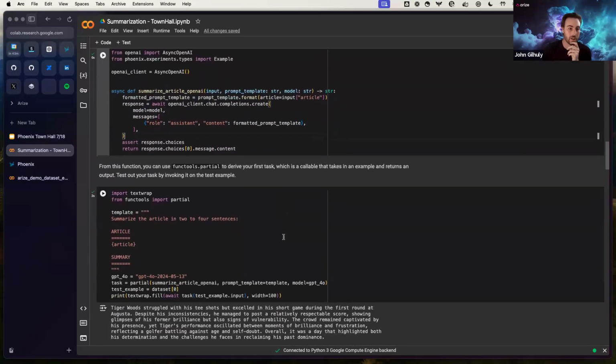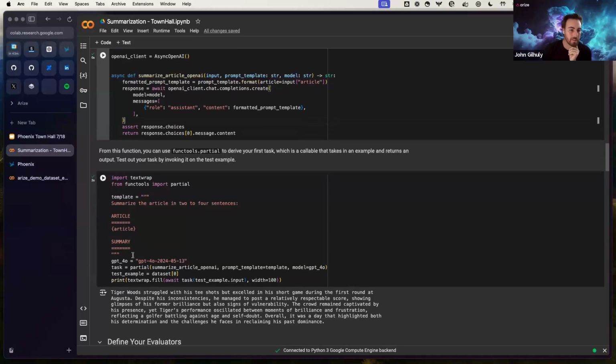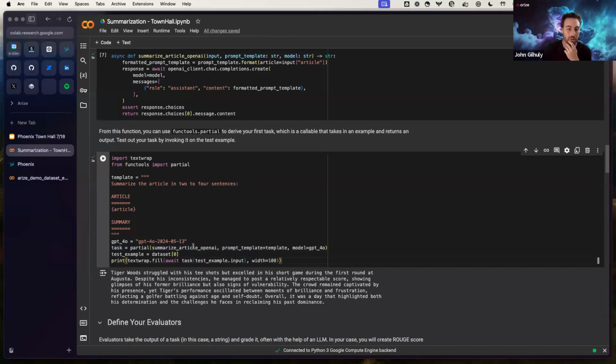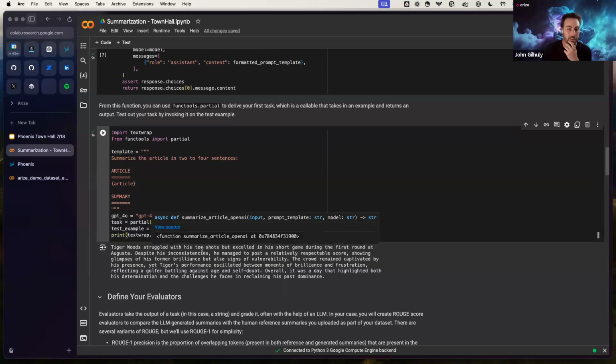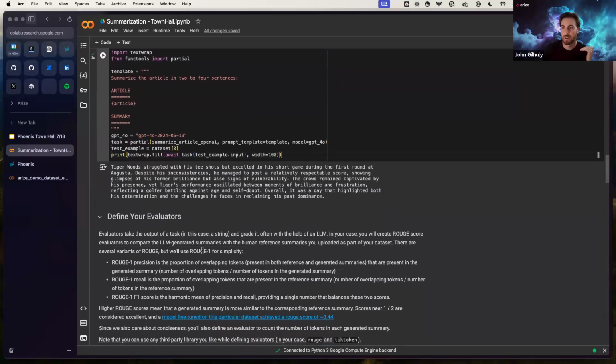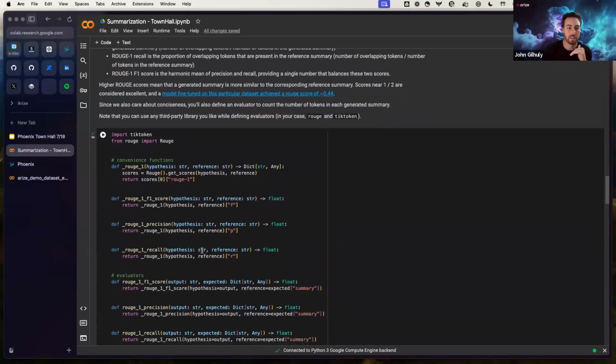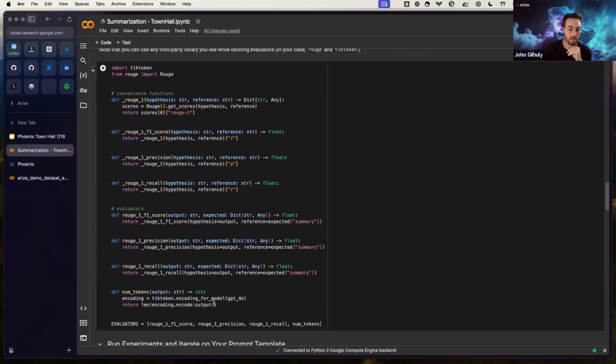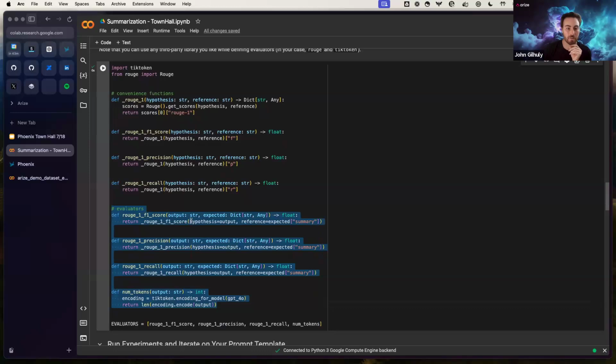And then we're going to define what that template looks like in our first case, just the model that we're going to use. And then we define our task. Here we just run it once to make sure that it's working. But we've defined our task at this point. Next up, we're going to define our evaluators. In this case, we're going to use Rouge-1 scores. You could use any kind of evaluator you want. This is where we're defining our evaluator methods.